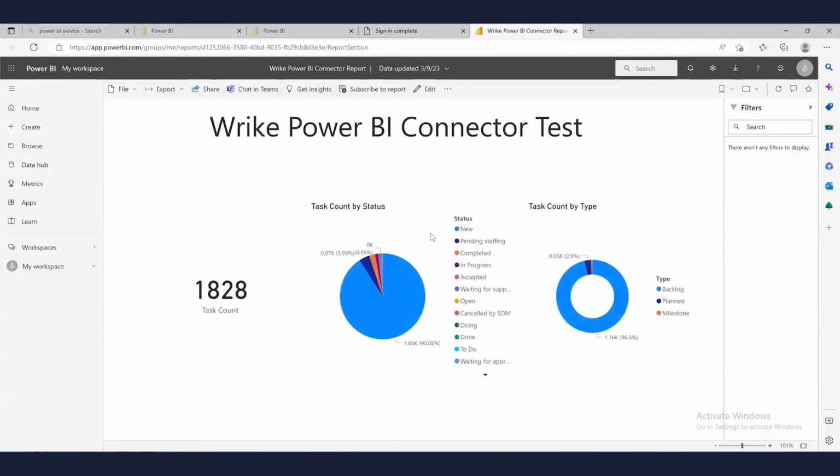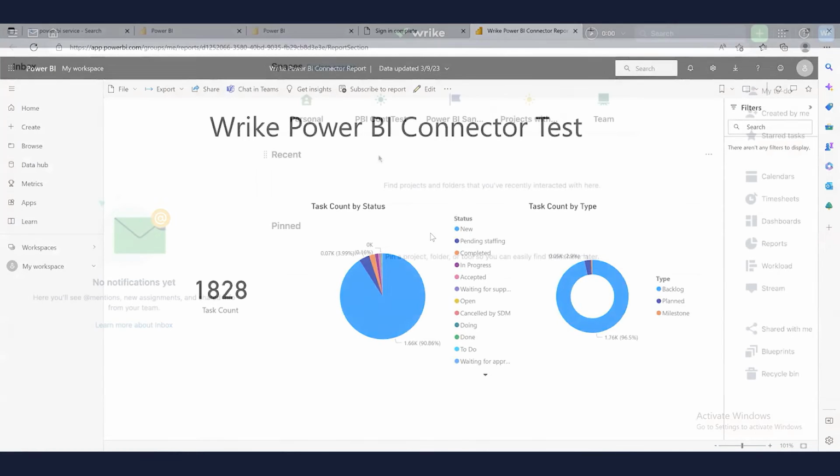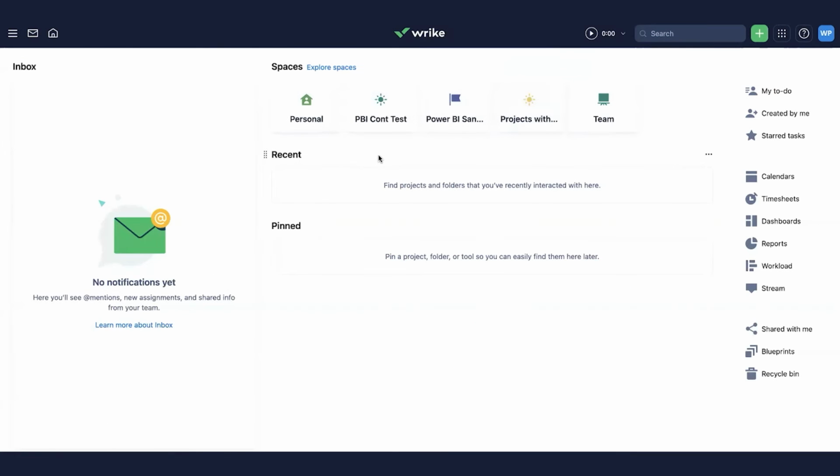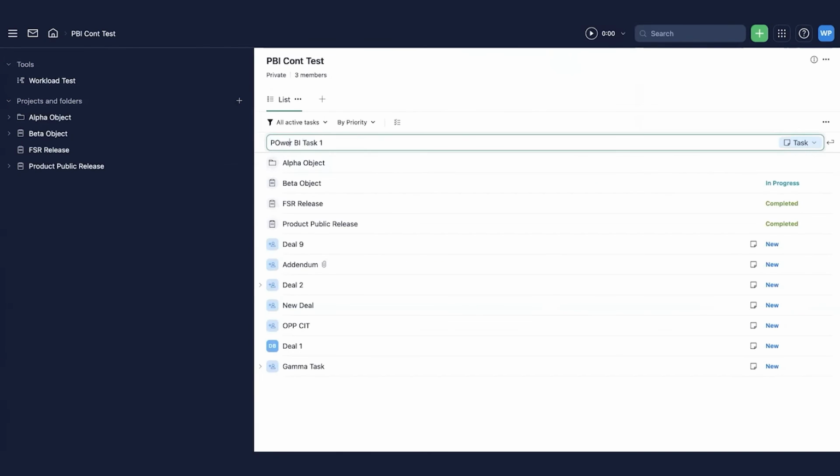Now that the report is published, let's go to your Wrike workspace and make some changes, and then see how to update the report to reflect the new data. Select a space in your Wrike workspace and create 6 new tasks.